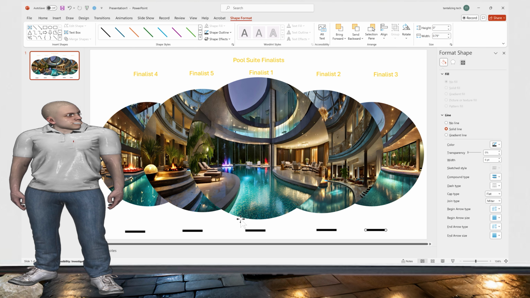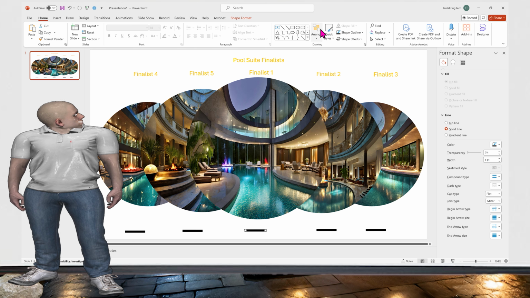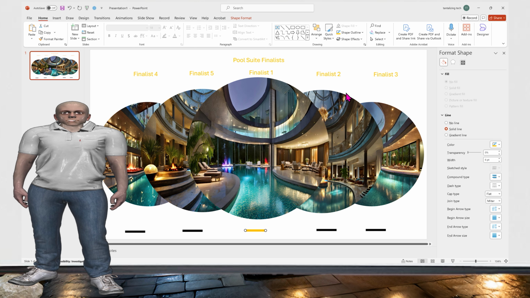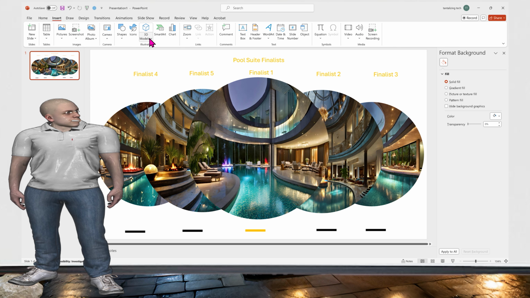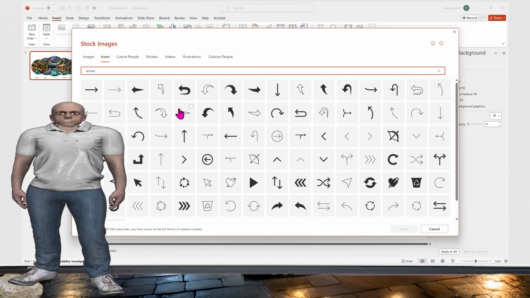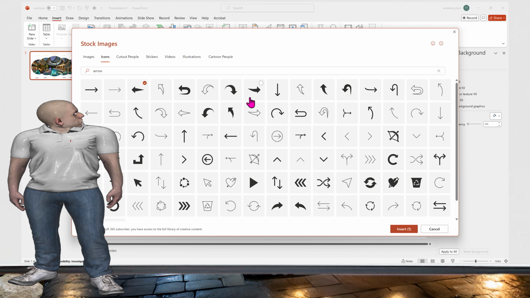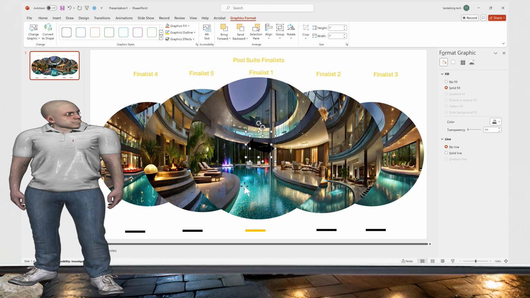Alright, so here we have the bars underneath the pictures, but in terms of the main focus of the picture, which is finalist 1, we want to also go under the Home menu, and for Shape Outline, we want to turn that into a gold bar, so it's the focus of the picture. We also want to go under the Insert menu again and go under Icons. As the icon menu comes up, we want to type in Arrow. And with that being selected, we want to grab the left arrow here, and we also want to grab the right arrow and then click Insert.